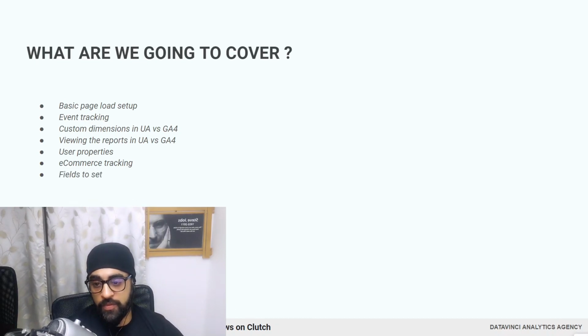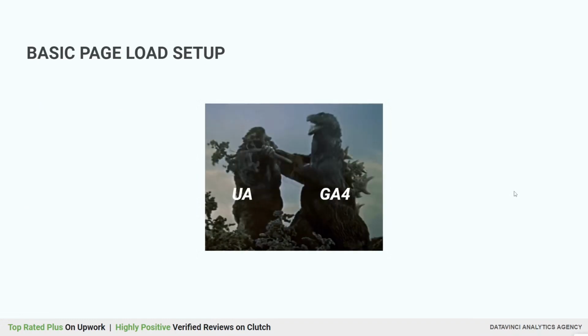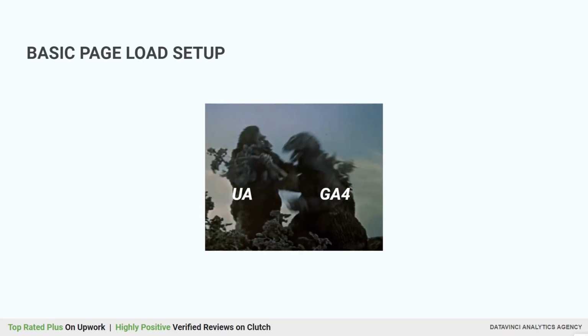And we are going to see fields to set, which is a setting in Google Tag Manager, which is used to configure your Universal Analytics or GA4 tags. There are differences in that as well, subtle differences. So we are going to cover that as well. So we have a lot to cover, and I hope this video ends up being very valuable for you. So let's start with the basic page load setup when it comes to UA versus GA4.